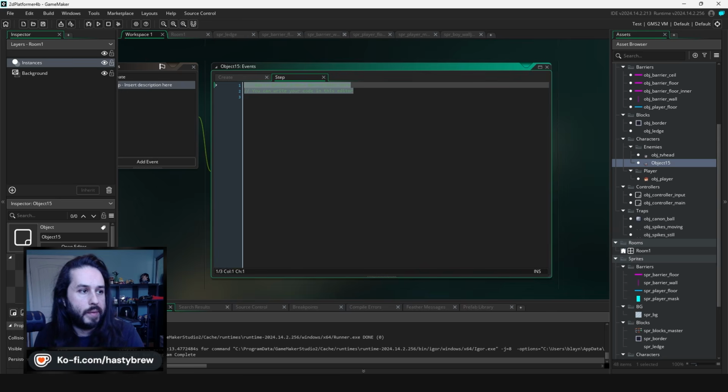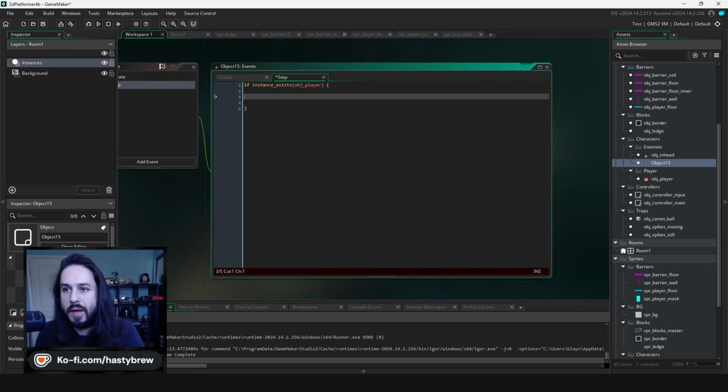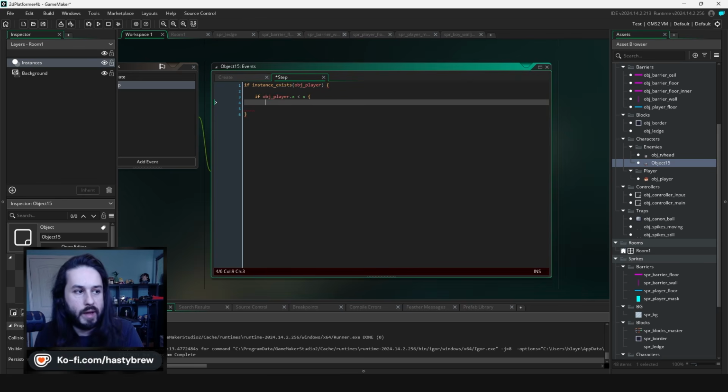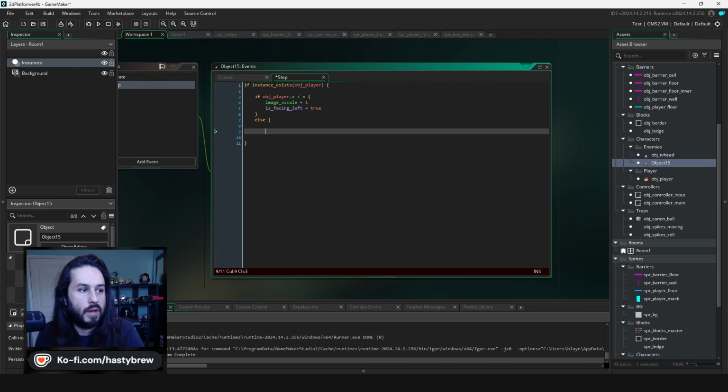So here in the step, if instance exists, object player, if object player dot x less than x, image x scale equals 1. So this will turn it to face the player, basically.